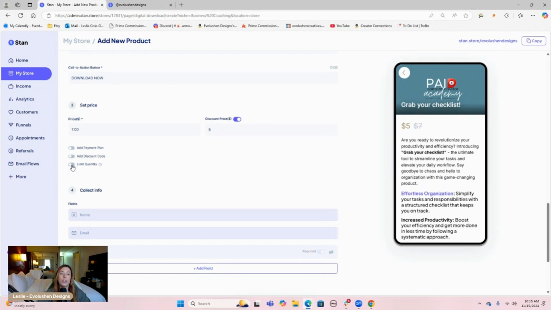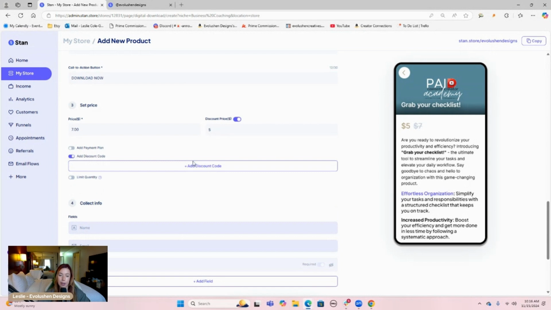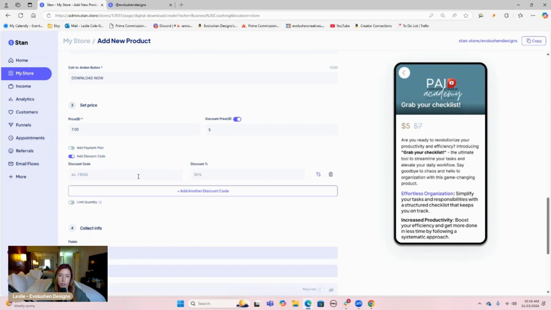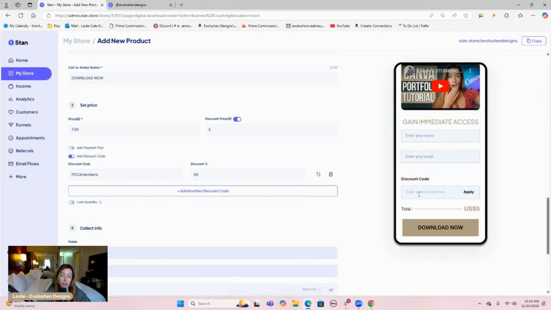If you also wanted to add a discount code, these are obviously in a paid subscription with Stan, so keep that in mind. If you wanted to add a discount code, you could click this button and then basically call it whatever you want and then give them the code. So let's just say PCCA member. Let's say my PCCA members get this for $2 instead of $7. So then I would basically say what the discount is. Let's just call it 50%, and that will bring them down to $3.50. So when they're trying to purchase, if they use the coupon code, we copy this over, and it would go down to $3.50.